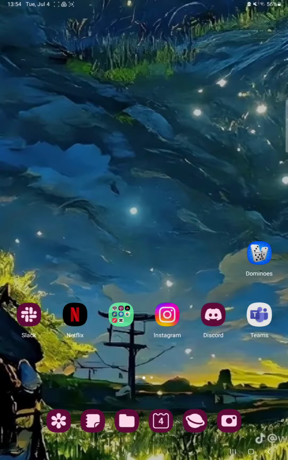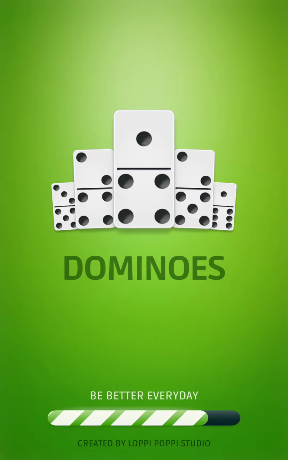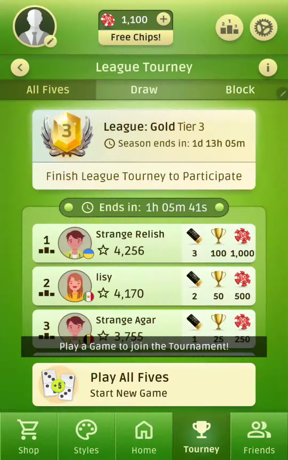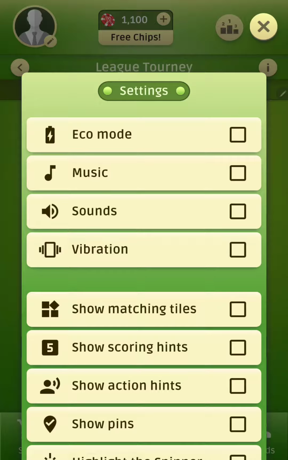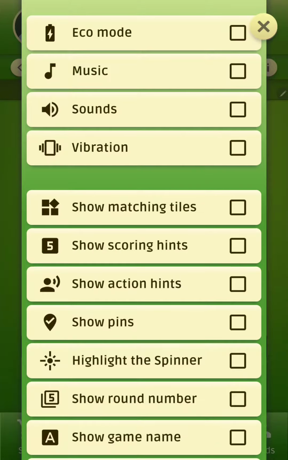First of all, open the application on your device. Click on the settings icon at the upper right corner of the screen, and here you can find the show action hints option. And if you want to enable it, just click on the next card icon and done.